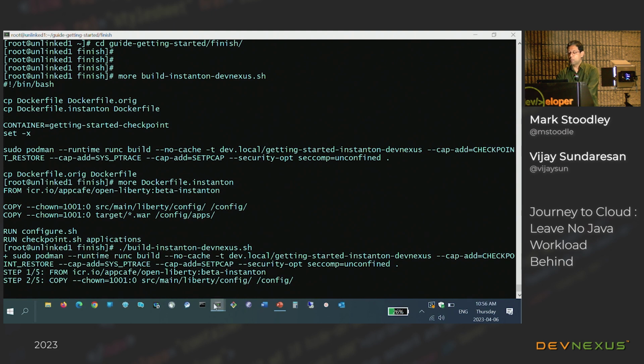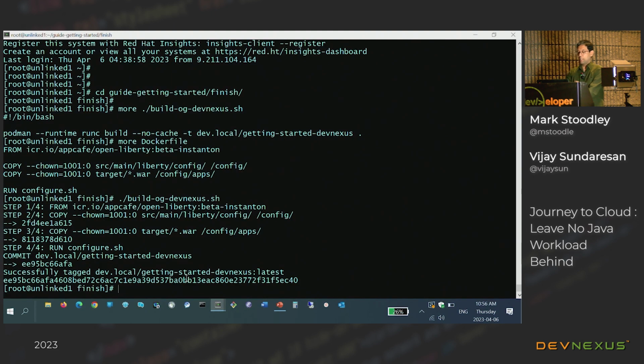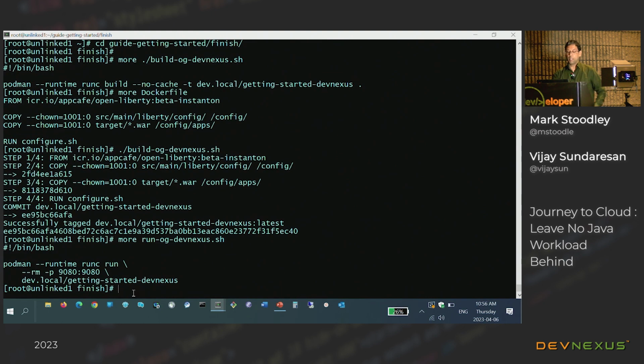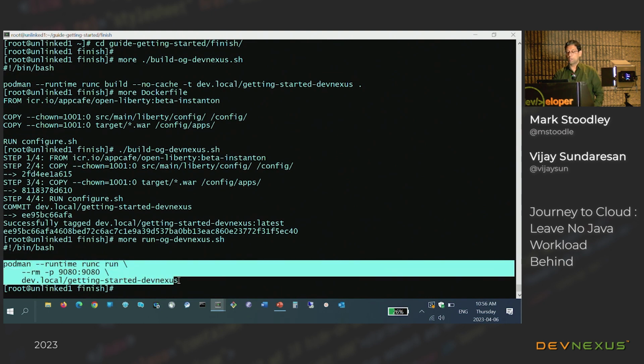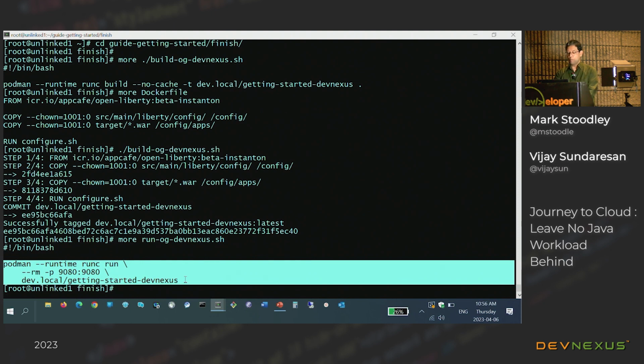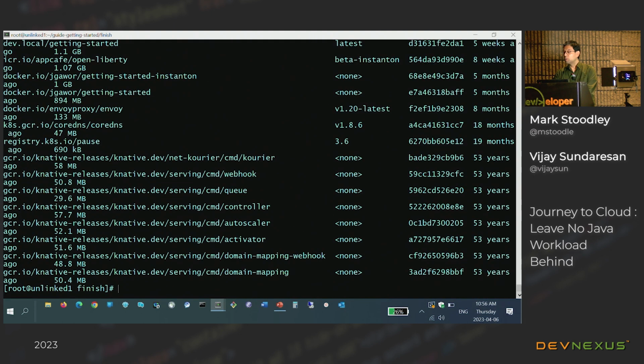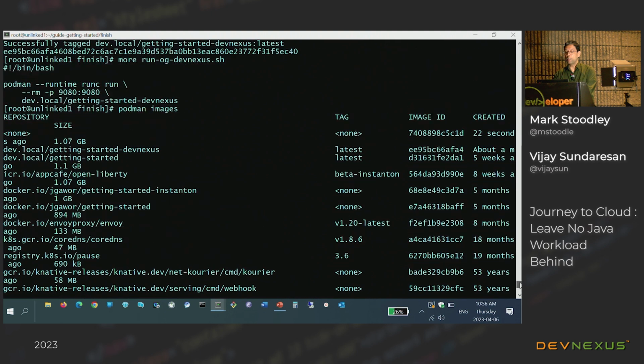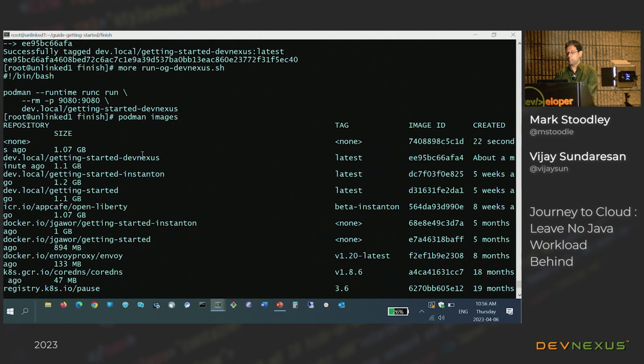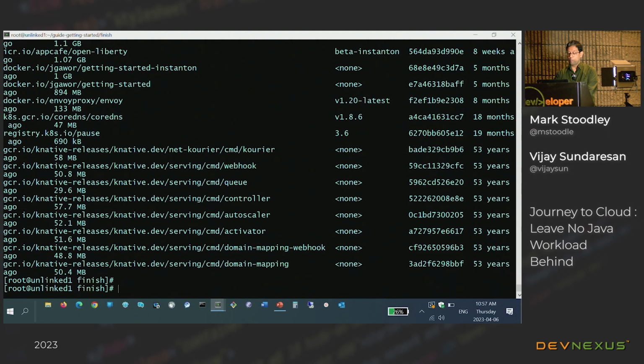While that's going on, let me check up on the original. Yes, that baseline container is built now. Before we jump in and start running that, I'll show you how we're going to run it. That's, again, a simple podman command, which is just going to use the container image that presumably just got built. So let me check if it did build it. The most recent one that you'll see is this getting started Devnexus that was just built a few seconds ago. So that's the one we'll be using.